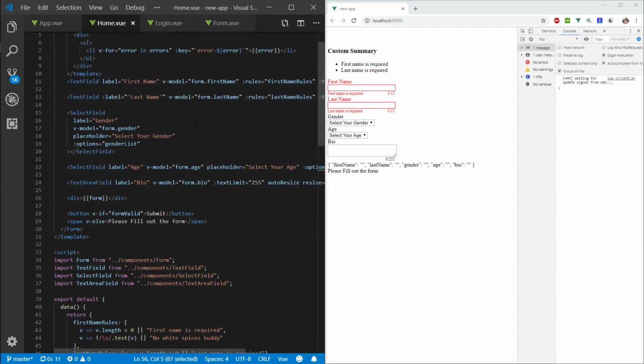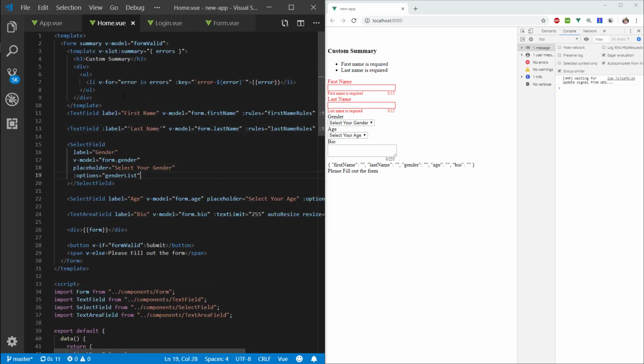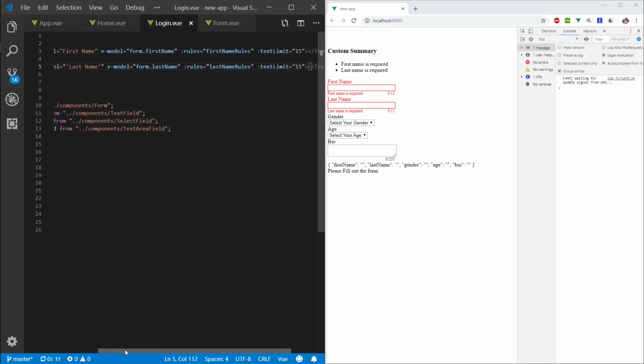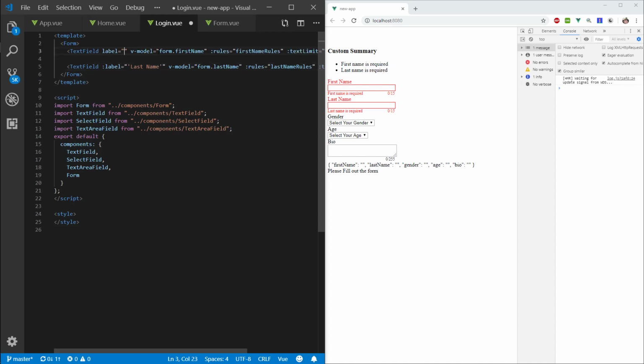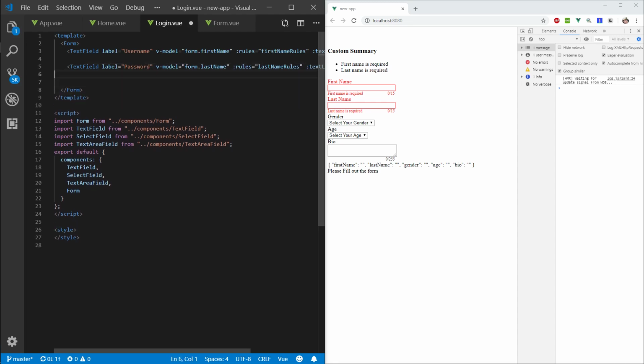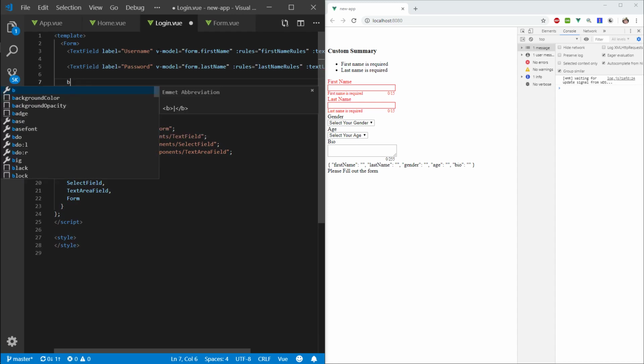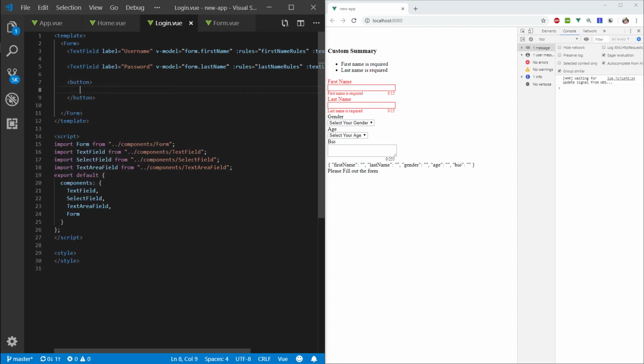All right, from my home page, I'm going to copy two text fields and put them here. I'm going to call one username, and the second one, let's remove this, I'll call password. And let's make a button, call it login.